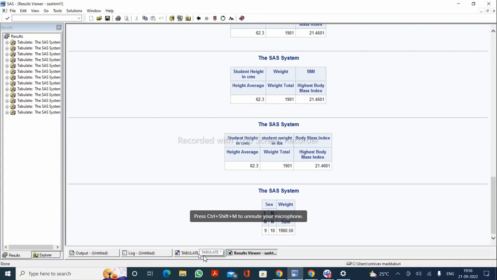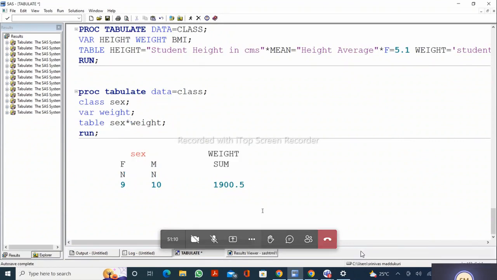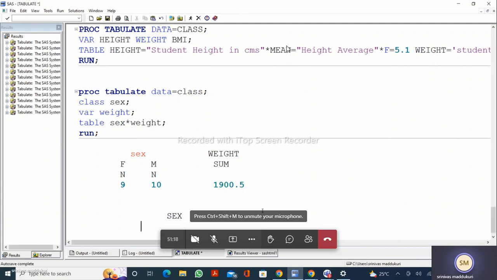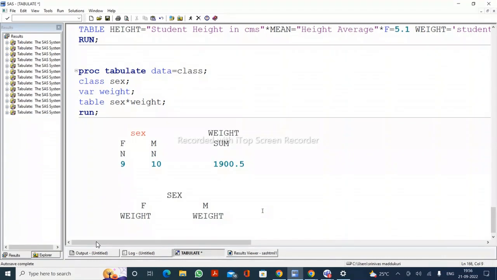Now clear so far? Yes, sir. Now we'll make it a little bit complicated. Now I'm going to specify the asterisk symbol. If you use the asterisk symbol, the data is going to get nested, right? First we have the sex variable, with the values female and male. Then we have weight, which is the analysis variable, so you get the females' total, maybe 800 or something, and the males' total like this.